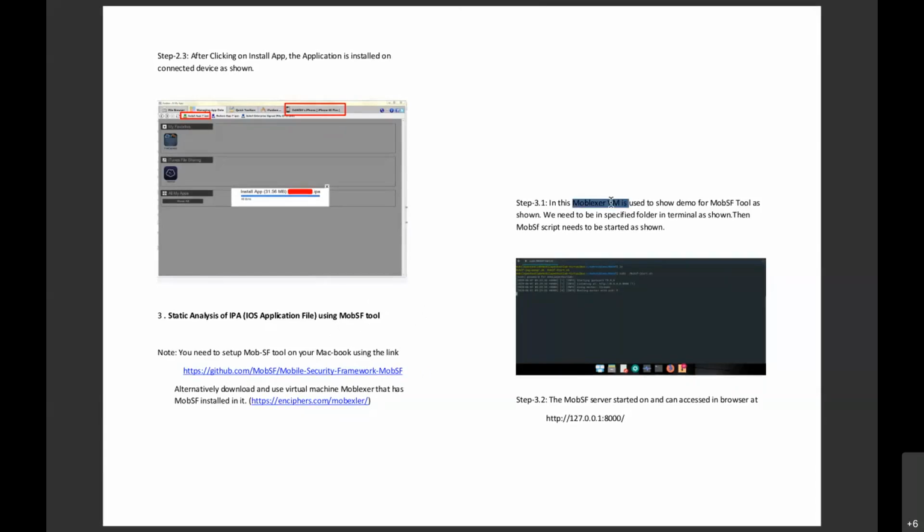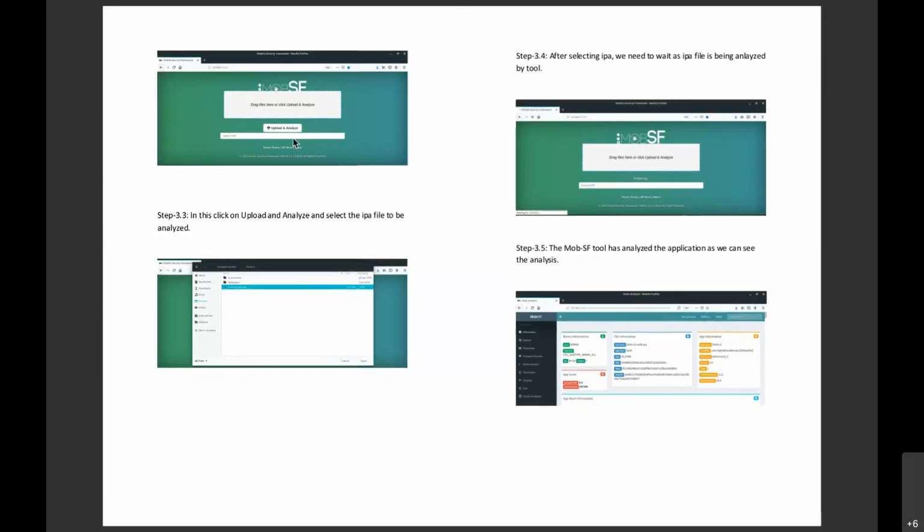If you have installed the Mobexler VM on VirtualBox, you can configure that VM and then run the MobSF tool. So even if you don't have a MacBook, if you use the Mobexler VM, you can use the MobSF tool and start it. This is very simple. With a command line .sh script, you start the server. Once the server is started, you upload the IPA file in MobSF, and it will give you a good result about the static analysis of the IPA file.